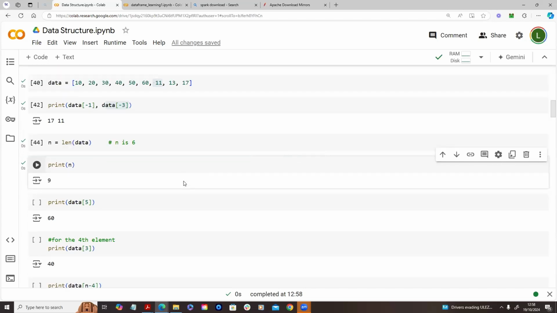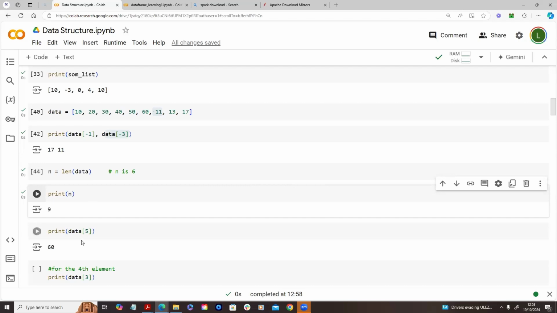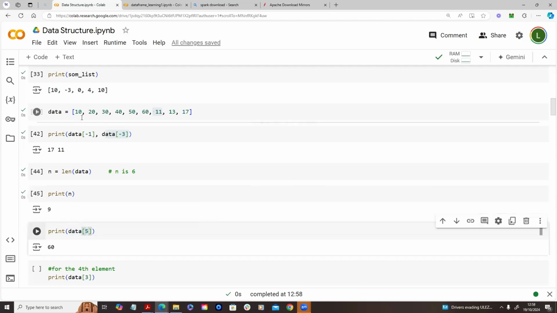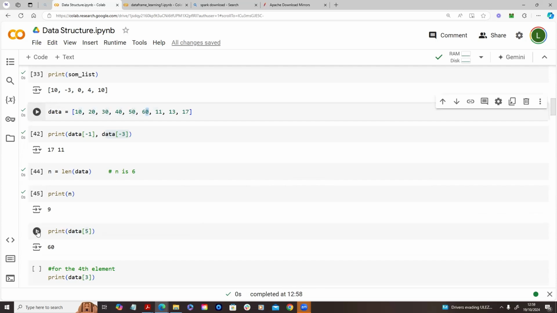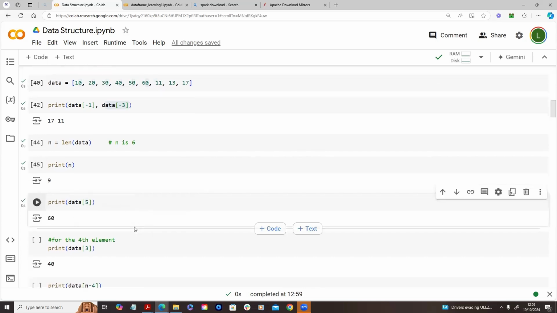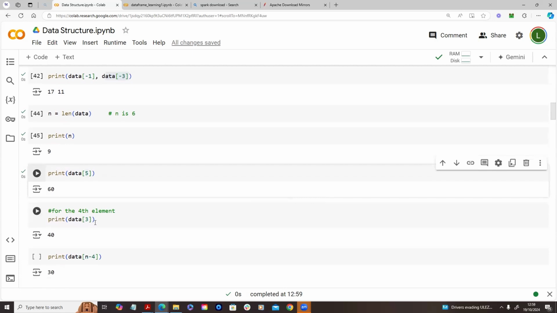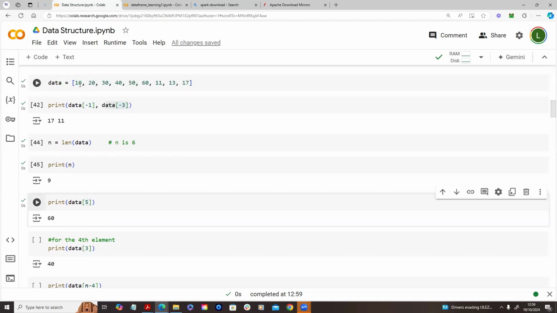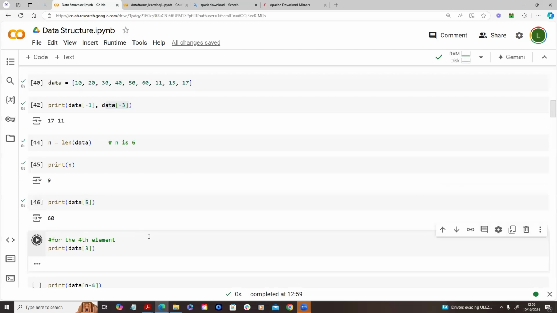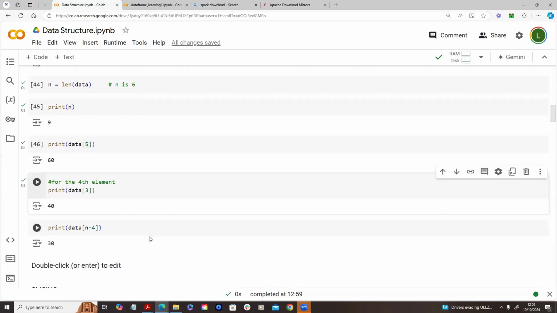No, sir. Okay, brilliant. So let's continue. In this case, let's say we want to print the index element 6, the 6th element, or index 5 on this list: 0, 1, 2, 3, 4, 5. That should be 60. Let's run it. We should have 60. So I've shown a series of examples there. We have the fourth element, that's 0, 1, 2, 3, 40. We run that, we get 40.